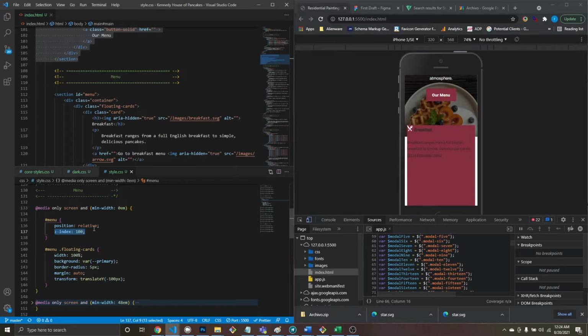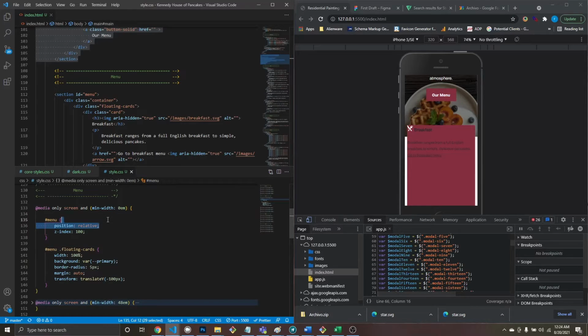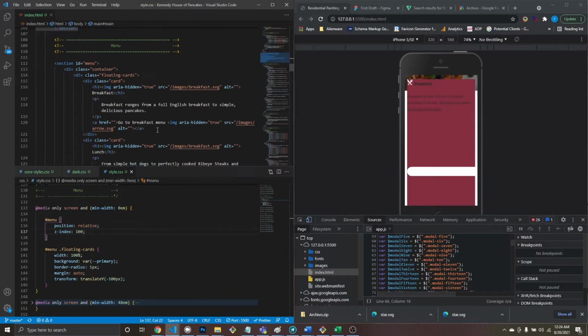However, you cannot use z-index on anything. You have to have position relative on your elements in order to use z-index. Otherwise, it won't work. Like if I took this off, it doesn't work. Put it back. Oh my God, it works. So remember that.